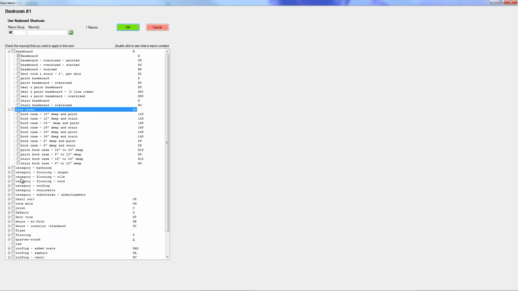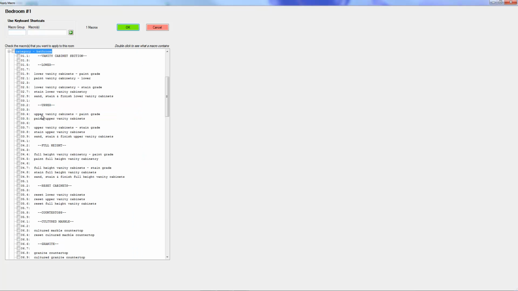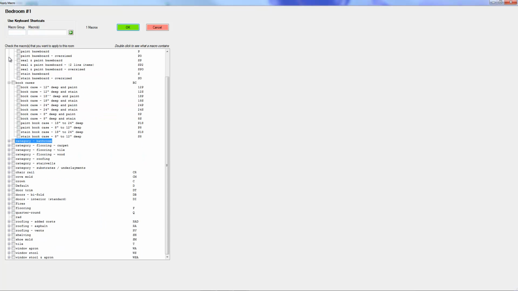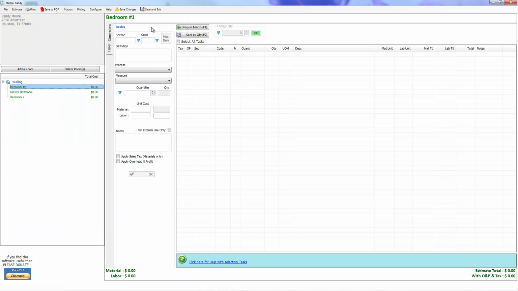If you click bookcases, it's going to change to BC. If you click bathroom, bathroom actually doesn't have one assigned. You can choose not to assign them, and on the category ones I haven't done that. So quarter round is Q. It's going to put a Q up there.